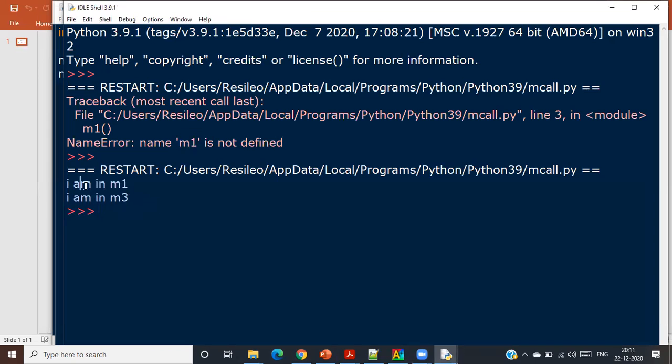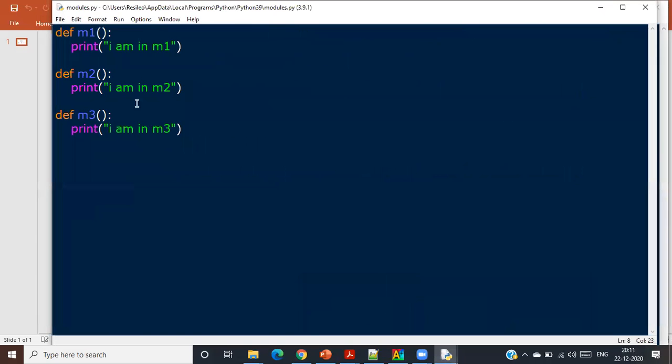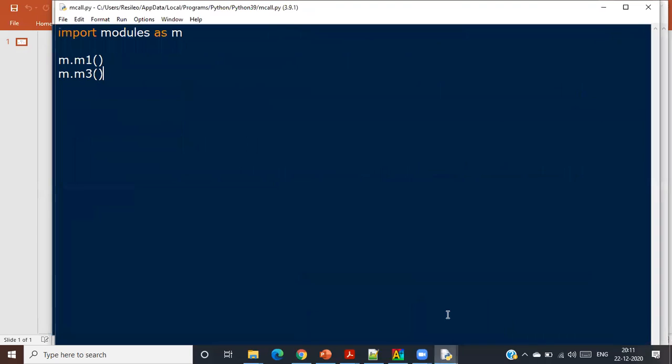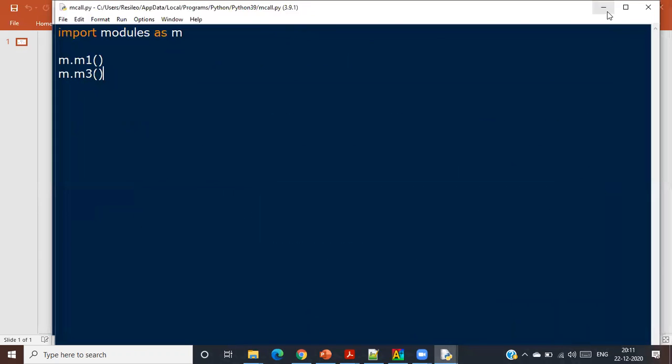In M1 and M2, I'm just printing I am in M1, I am in M3. So if I go back and show that, in M1 I'm printing I am in M1, in M2 I am in M2, in M3 I'm saying I am in M3. So when I call M1 and M3 from here, saying the module is m, it is perfectly executed. This is called reusability.